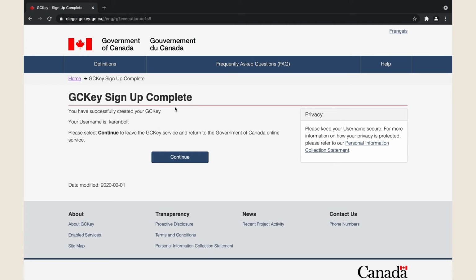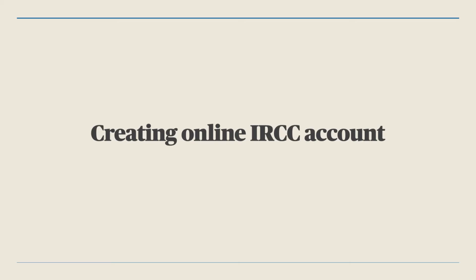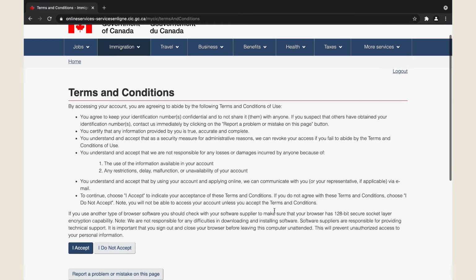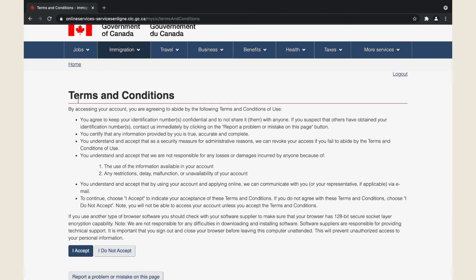As you can see, we have successfully signed up for GC key. Press continue. Now let's proceed with creating an online IRCC account. Once you're done signing up, you should see this page with terms and conditions listed on it. You may read through them if you'd like, and then click on I accept.